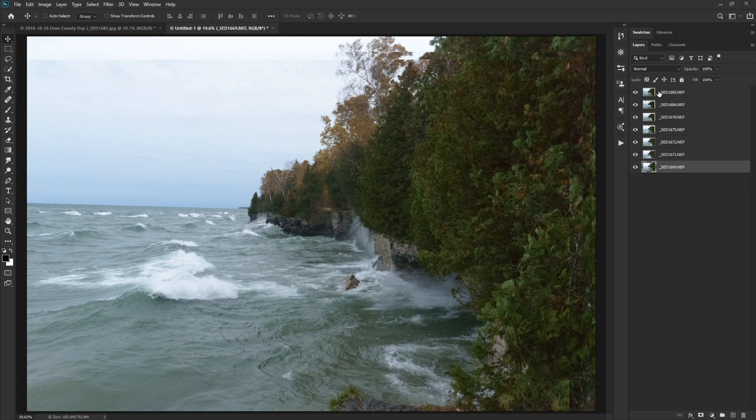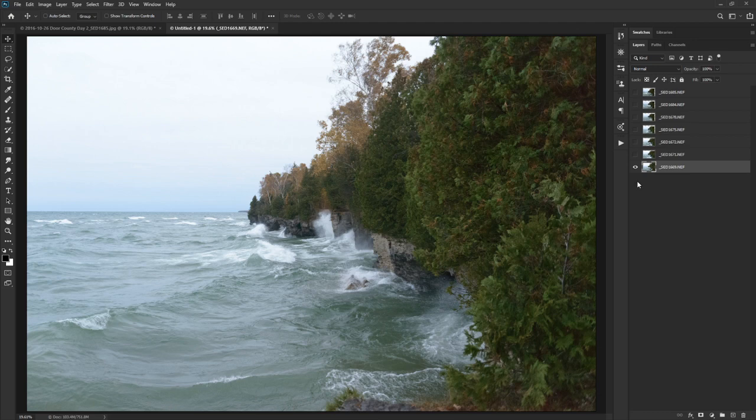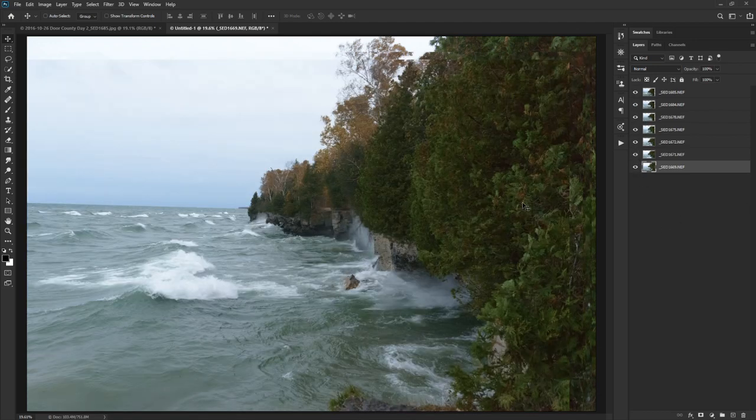So in this case, I've loaded a bunch of images here of this shoreline, and I'm going to turn off a bunch of them. There's a couple ways to do that. You can click and drag and then let off, and it will turn off all those other layers. And to turn them back on, you click and drag up, and it turns them on. That's time consuming, so there's a quicker way.